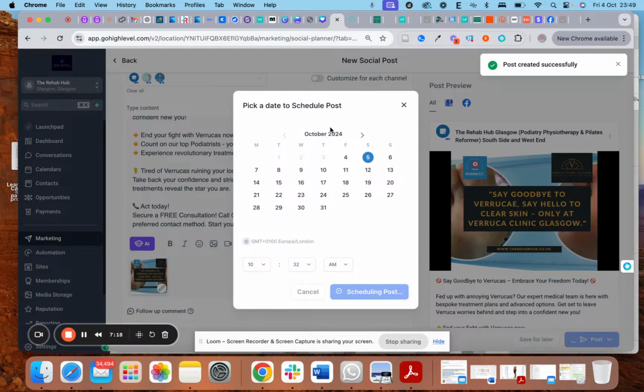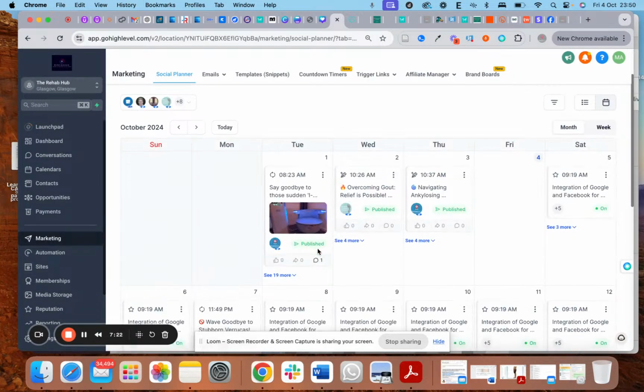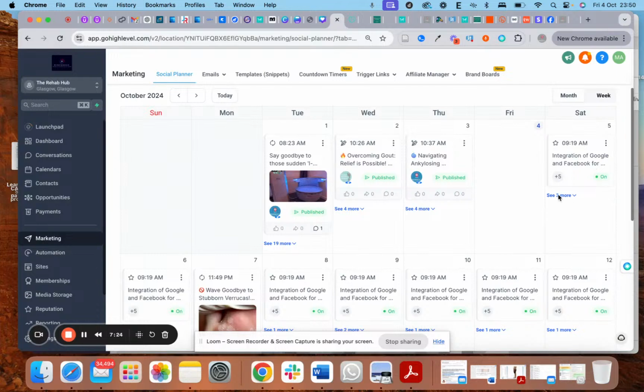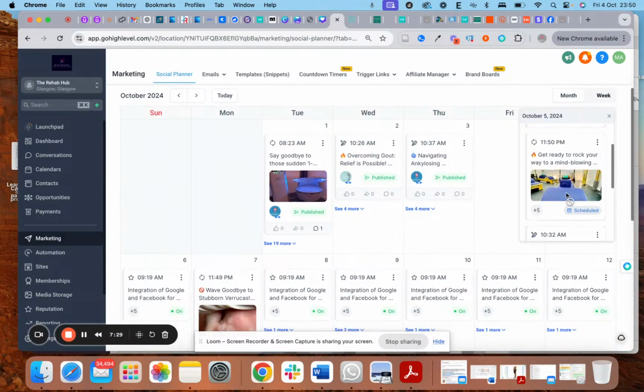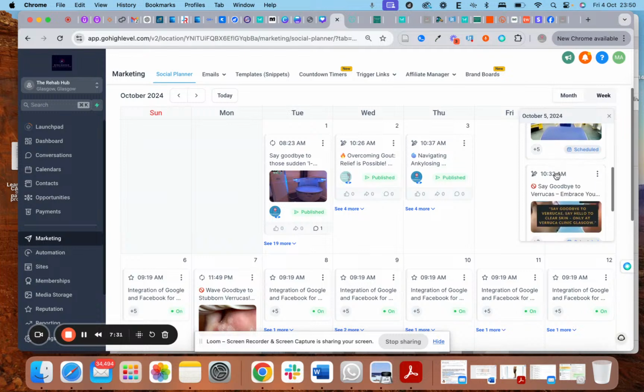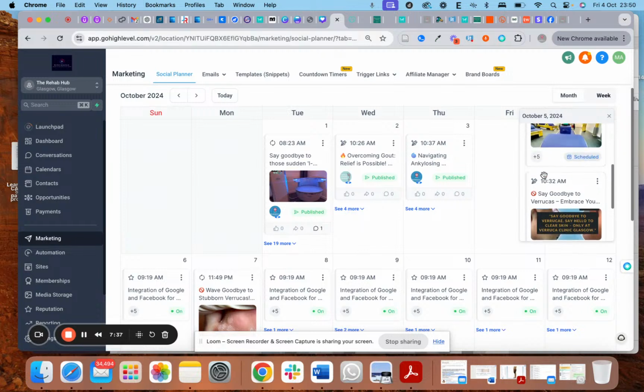That's basically set to go. That will be in our diary for tomorrow. So if we just go down here, we can see that here are all the ones that we've got already. So you can see there's Pilates posts going out, and that's scheduled. So it really is as simple as that.